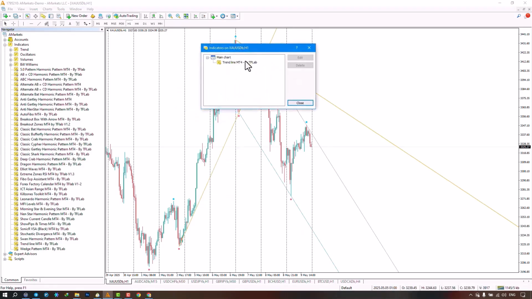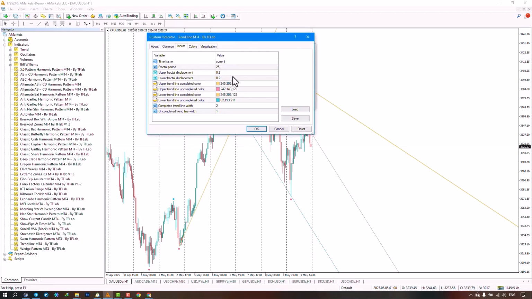In the Settings section, under the Input tab, there are options available for us. In the first part, we can set the calculation time frame, where we can choose from the current time frame, the one we are currently in, or select any time frame from 1 minute up to 1 month. In the next section, we can set the fractal calculation period, which is set to 25 by default. The higher we set this value, the longer term periods it will identify for us, and the lower we set this value, the shorter term fractal periods it will display.